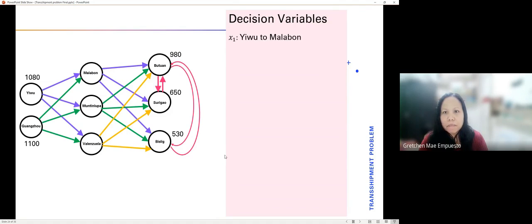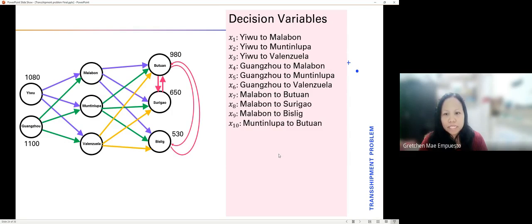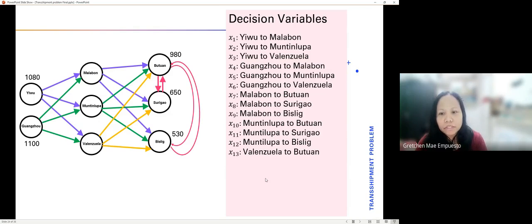So let's start with X sub 1. Let X sub 1 be the number of linens shipped from Yiwu to Malabon. Then X sub 2 be the number of linens from Yiwu to Muntinlupa. X sub 3 from Yiwu to Valenzuela. X sub 4 from Guangzhou to Malabon, and so on. Then from X sub 7 is the number of linens from Malabon to Butuan, Malabon to Surigao, Malabon to Bislig. Then from warehouse Muntinlupa to Butuan, Surigao, and Bislig. Then X sub 13 from warehouse Valenzuela to Butuan, then Surigao, then Bislig.